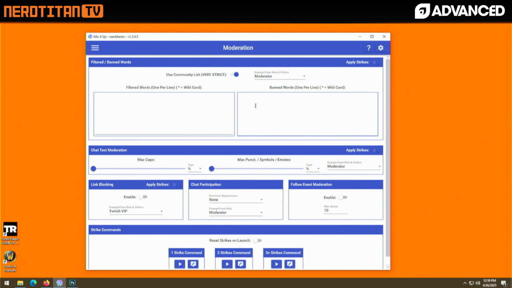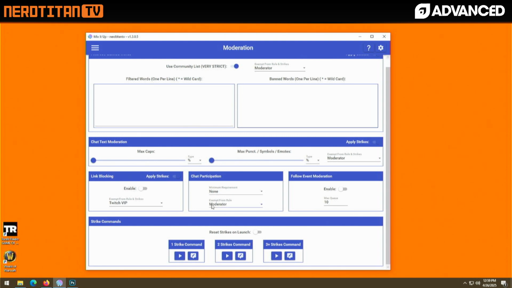Again, this is all optional. It is more out of convenience to help you automate your stream. So instead of Twitch just not allowing a banned word through when someone uses it, this way you could issue a strike, or a second strike, or a third strike. You can block links. Not on Twitch, you don't really have control.